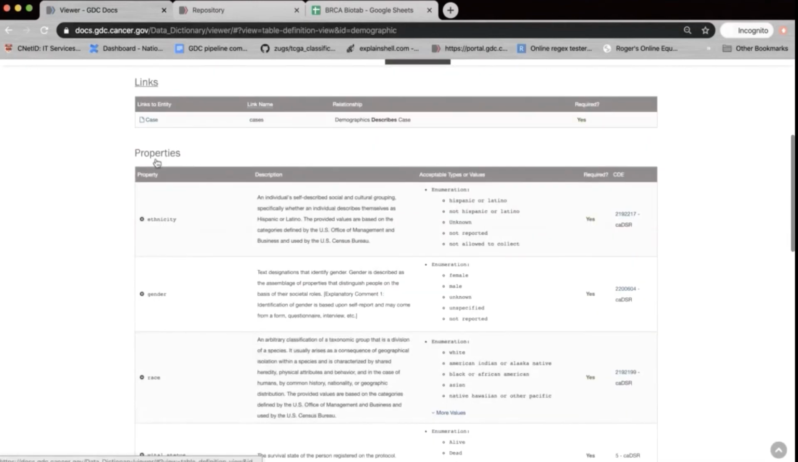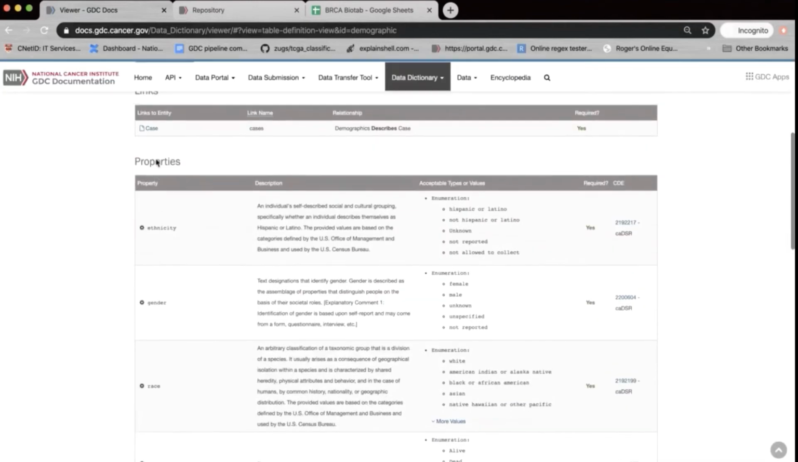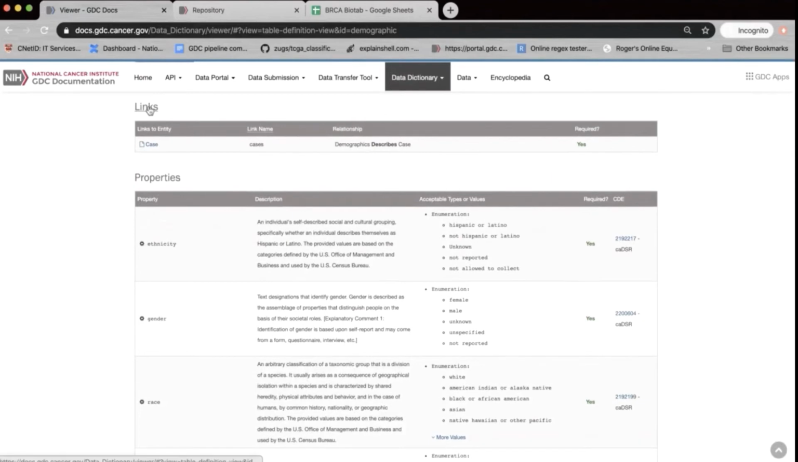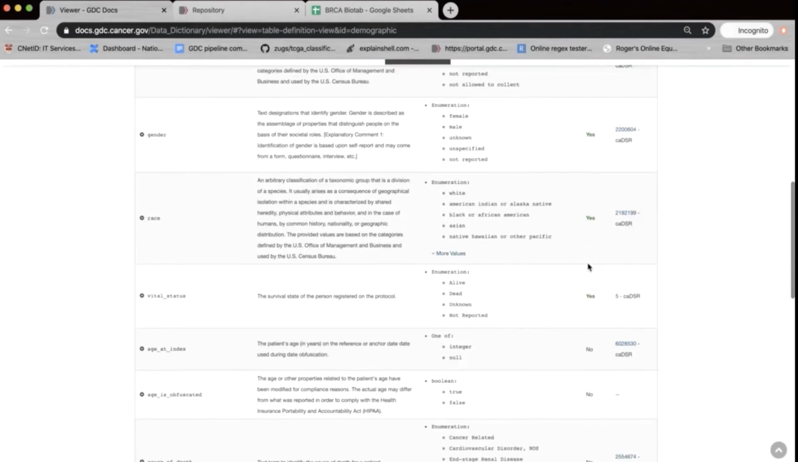So some of the most important things here are, one, it tells you what the entity needs to link to, and in this case, it's a case. If you don't have a case, you can't submit a demographic. Then the properties that can be listed, or sometimes people might call them fields. Properties or fields are listed. And as you can see, the required ones are listed first. So these are all the things that are required.